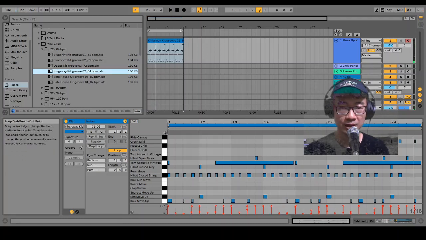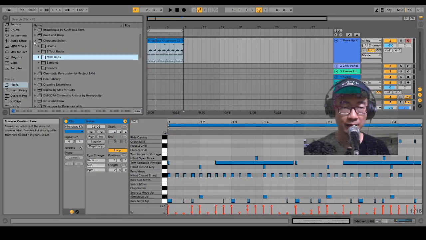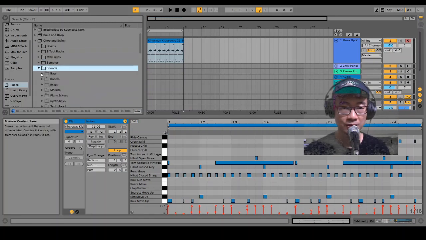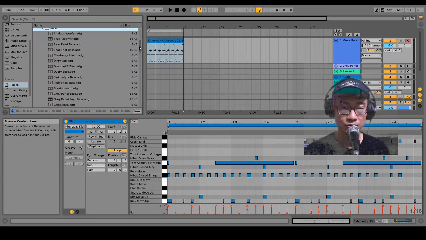I've stretched it over 8 bars, and when I highlight the bar and I choose loop the selection, basically I've got this loop button on, and now it will loop around while I add the next thing, which is to add a bass. The great thing I like about packs is that in this Chop and Swing pack, it also comes with sounds, so I can choose a bass that fits. So in the various basses, you can scroll through them. I'm going to choose the grey panel bass, and I know for sure that the grey panel bass will fit this drum because it's all in the same pack.